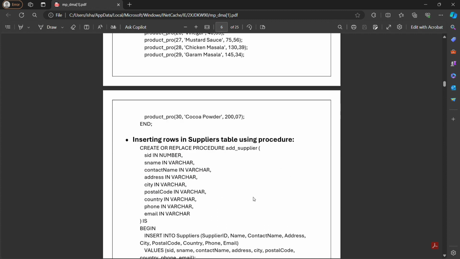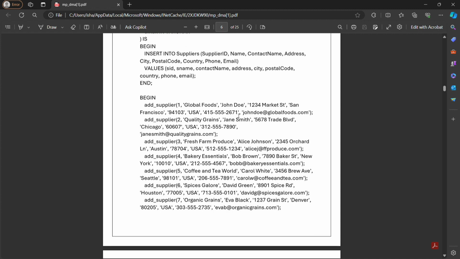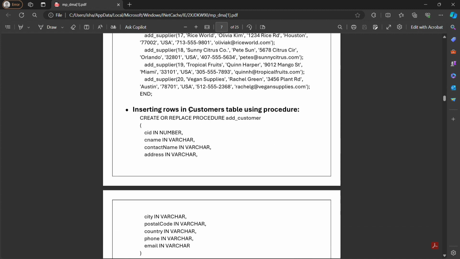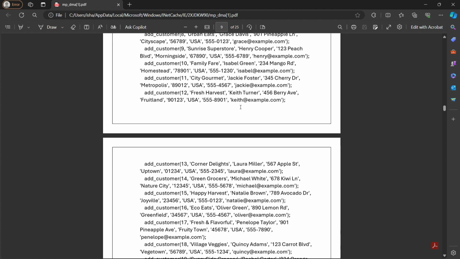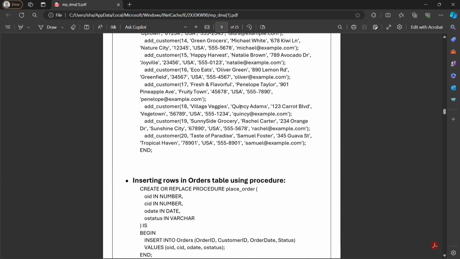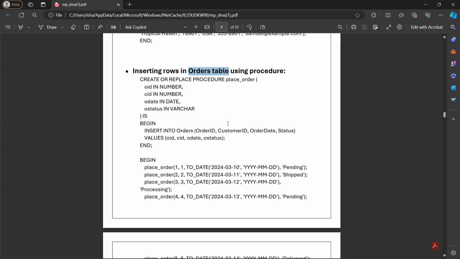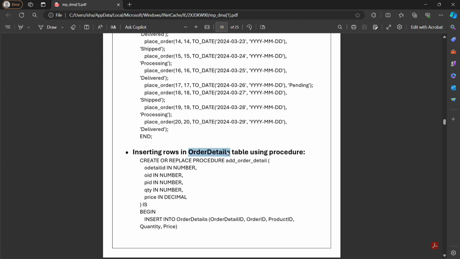In the second table, that is the supplier table, we have inserted 20 rows. As for our third table, that is the customers table, we have inserted 20 rows. For our fourth table, that is the orders table, we have inserted 20 rows as well. And for the order details table, we have inserted 20 rows as well using a procedure.